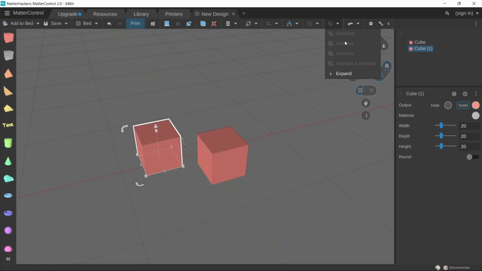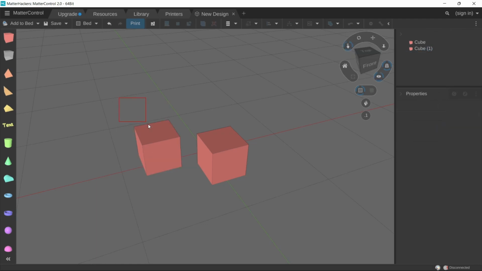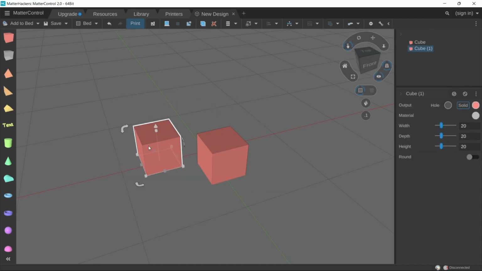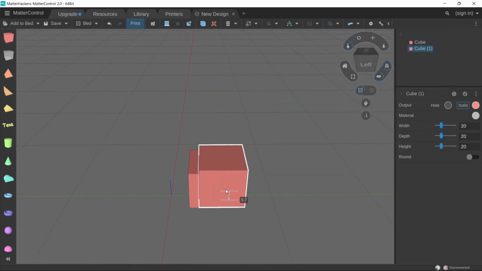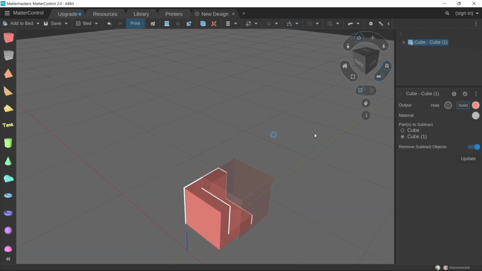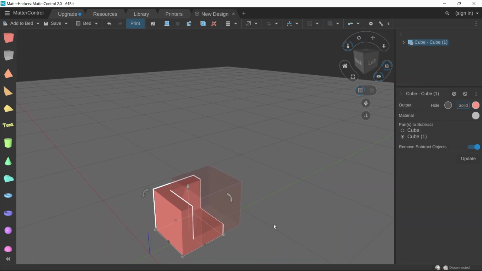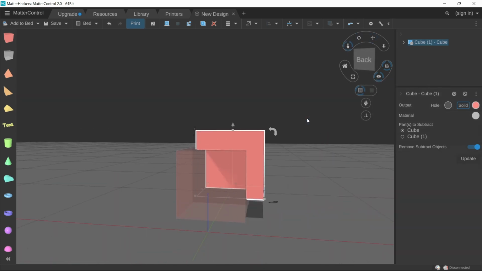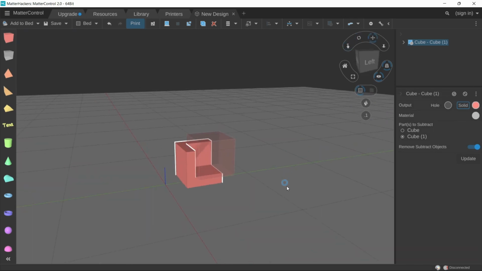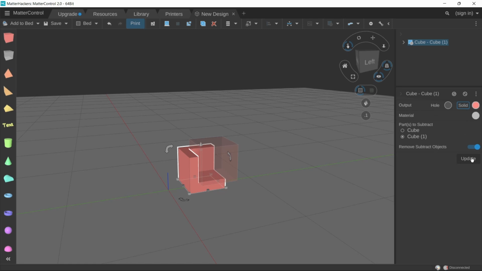Next up in the merge menu, you'll see we have subtract. So with subtract, we can select an object, drag it over our other object here, and line it up however we want it to be aligned. Now if we select both of our objects and come up here to subtract, over here on the side you'll see that it gives us the option to choose which one of these objects is going to disappear. Whichever one goes transparent is going to be the one that disappears. So we want to subtract cube 1 and then you'll hit update.